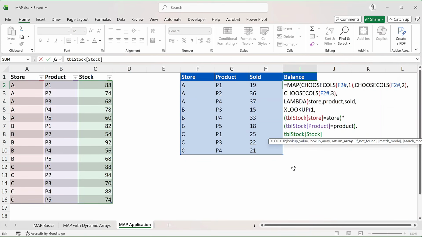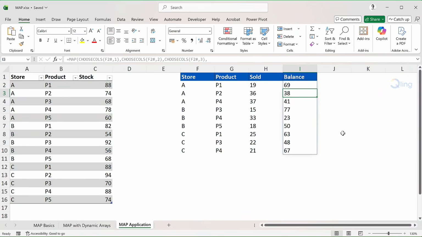Now when this expression returns 1, we will return the value of table stock. This means where we have matching store and product value, XLOOKUP will return the stock value from the table stock. And from this value we've received from the master table, we will now subtract the value of parameter sold in the transaction table. Close the brackets for lambda and map, and we get the balance value. So that's an application of the map function.